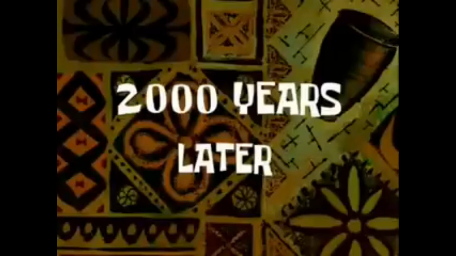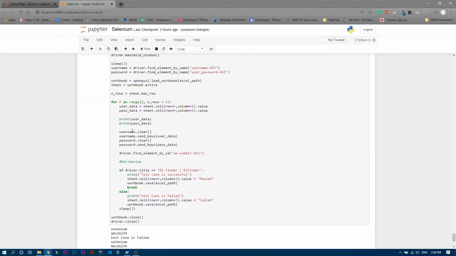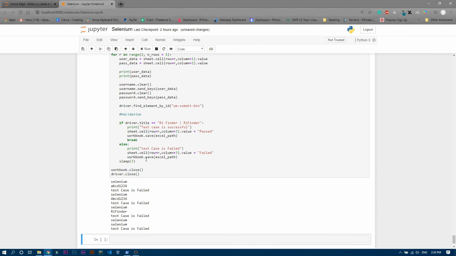So guys, you can see that I added this print statement over here so that we can see whether it is sending the exact data or not. You can see it is sending the exact data, right? For the first test case, it is sending Selenium and then ABCD1234. Then here the A is in capital. But in the second case, it is showing this failure.